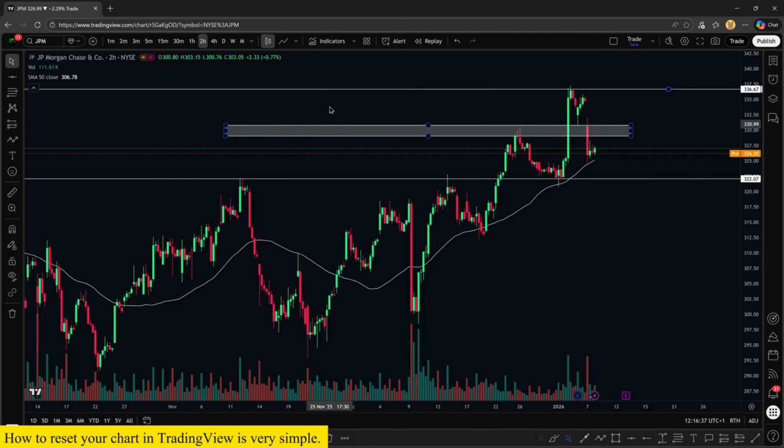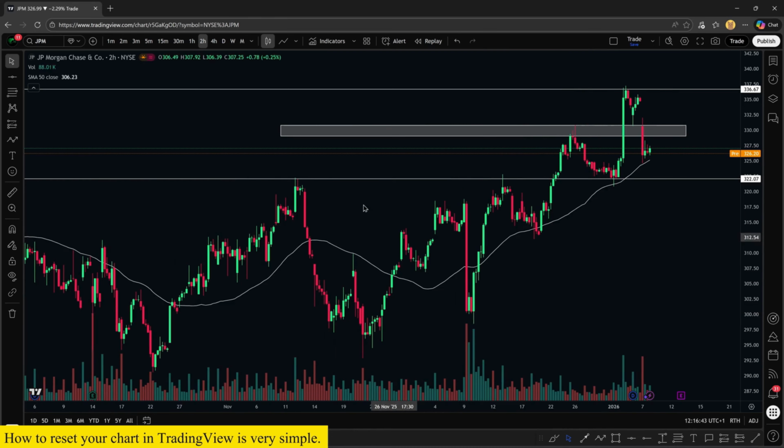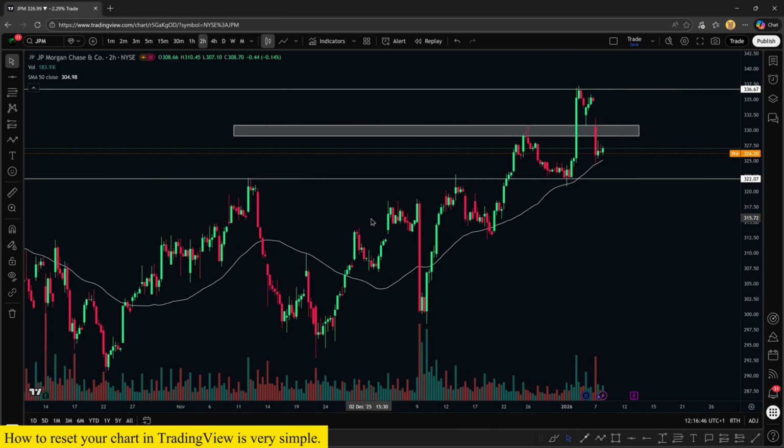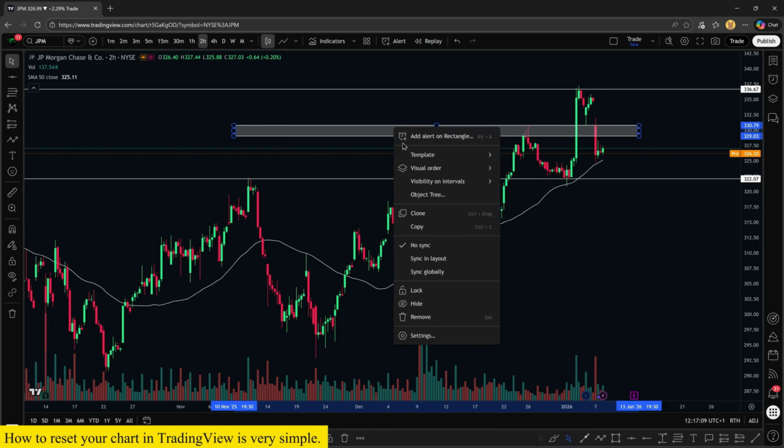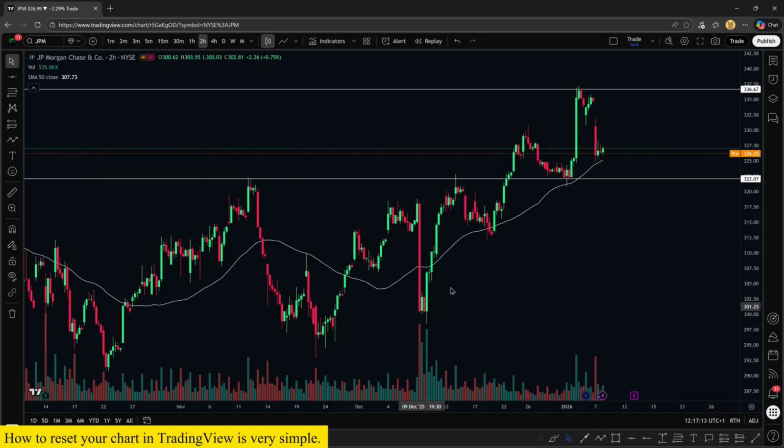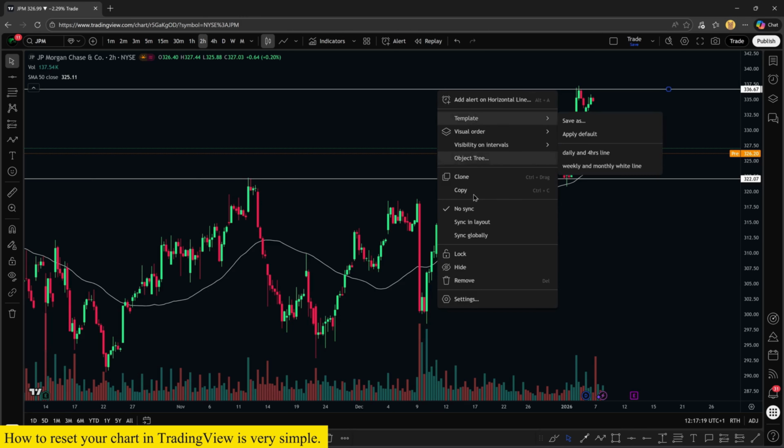How to reset your chart in TradingView is very simple. Resetting your chart removes trend lines, drawings, and indicators so you can focus clearly on price action. First, if you have any object on your chart, like a box or trend line, just right-click on it and select Remove. That item will disappear immediately. You can do the same thing for horizontal lines or any drawing you added by mistake.